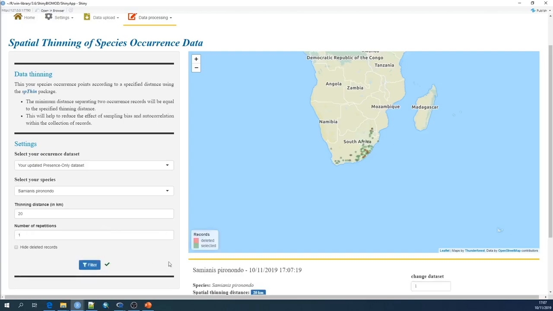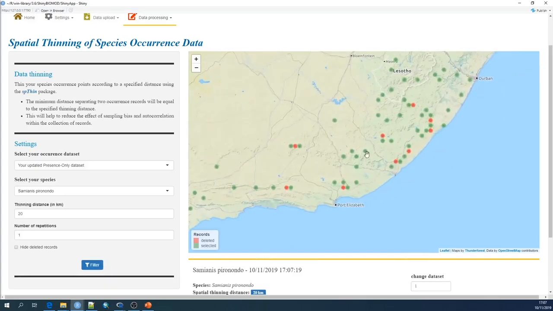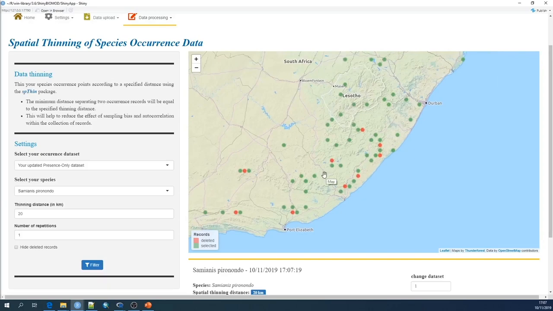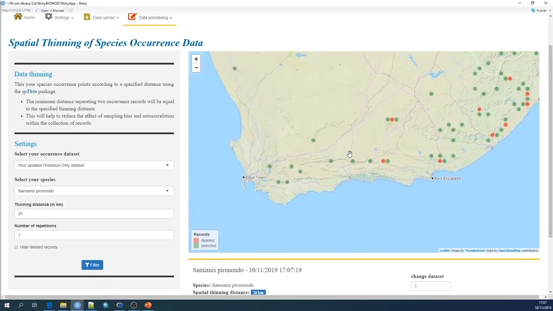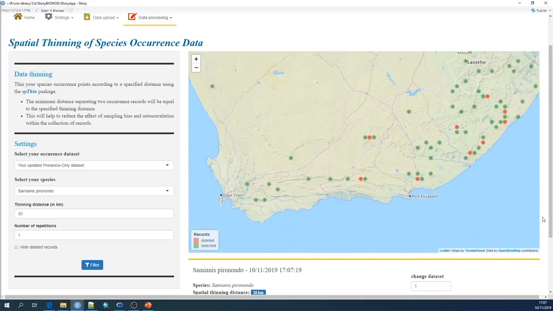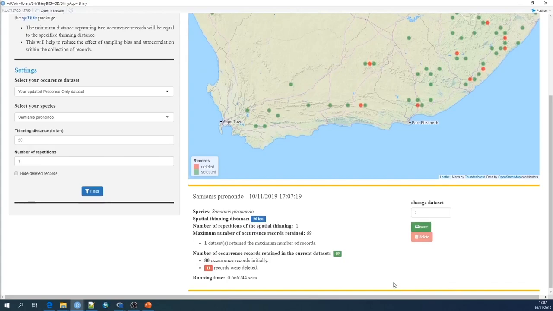Here we go. So the red dots are deleted records and the green ones are selected ones. Okay, so this is the output of the analysis, and you can save the spatially filtered records.